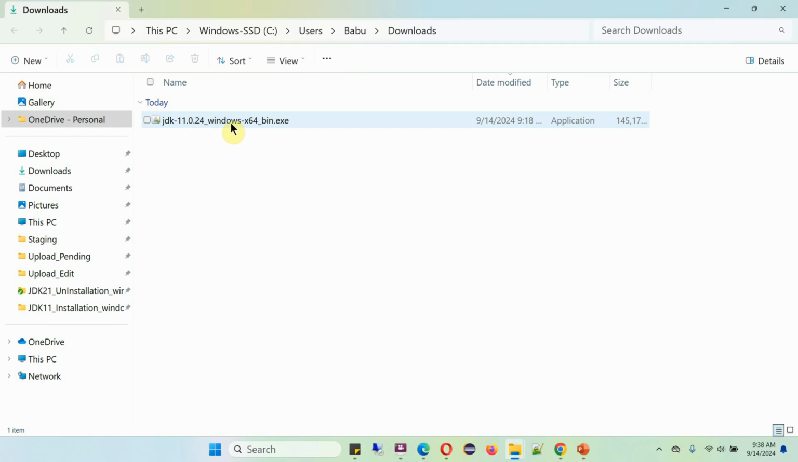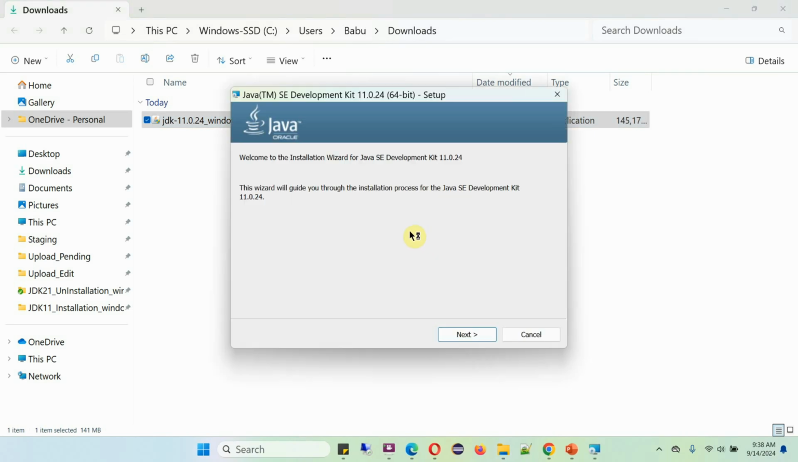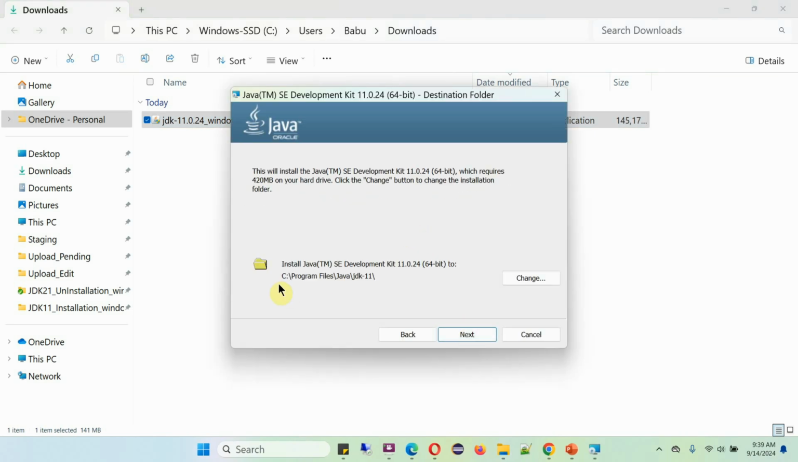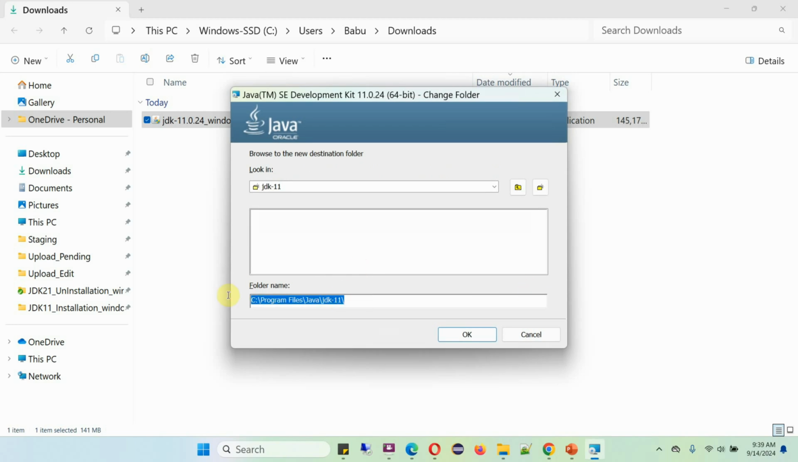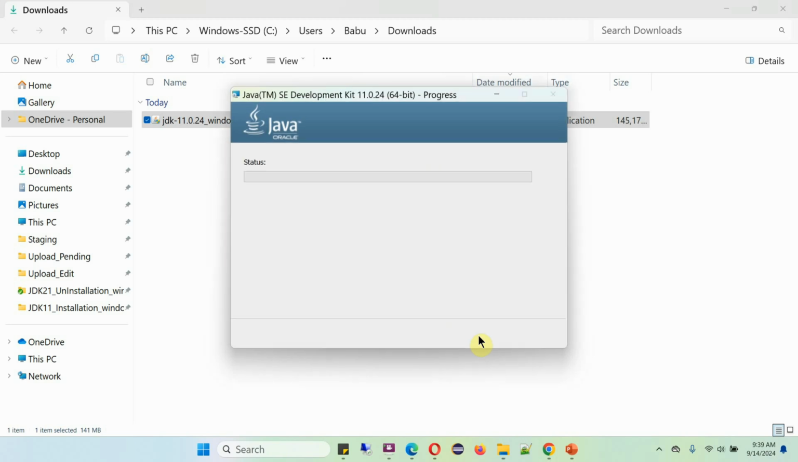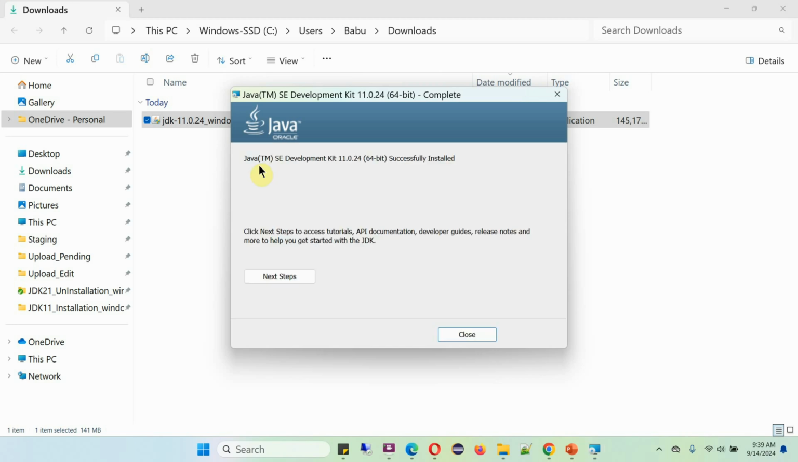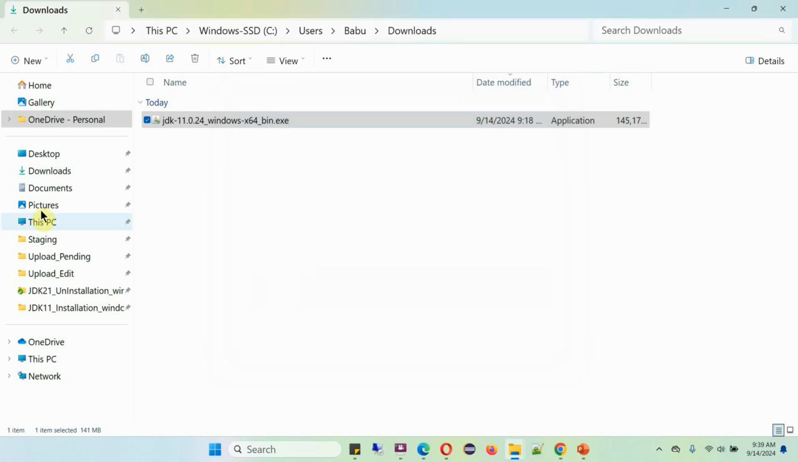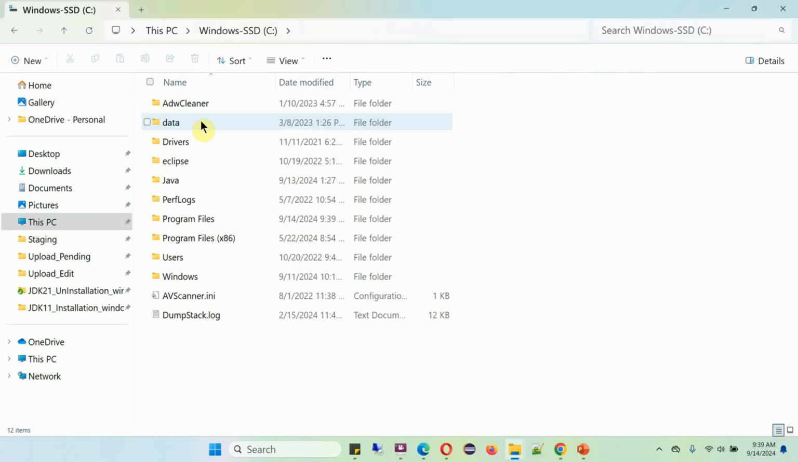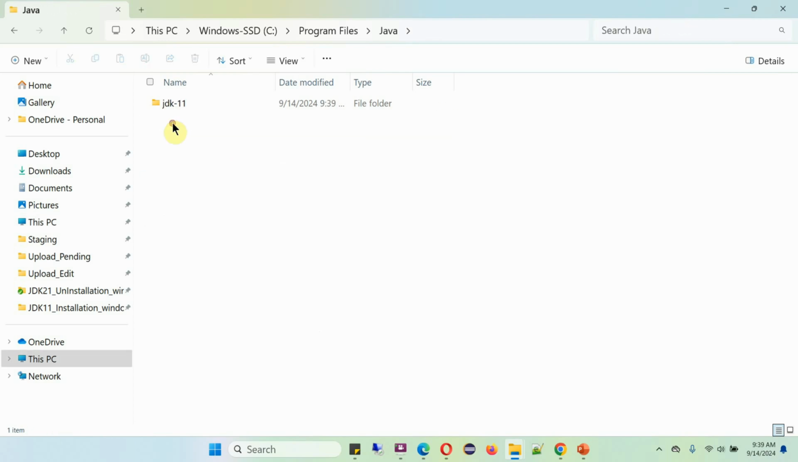Double click this installer file. This is the default location it is going to install, and if you want to change the location, you can change it here. I am going to leave it as the default. Click on next. It is installing, and it has successfully installed JDK 11. Click on close. C drive, Program Files, Java. Here you can see JDK 11 is successfully installed.